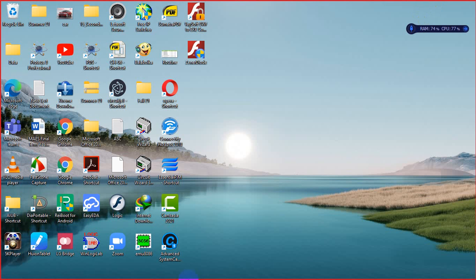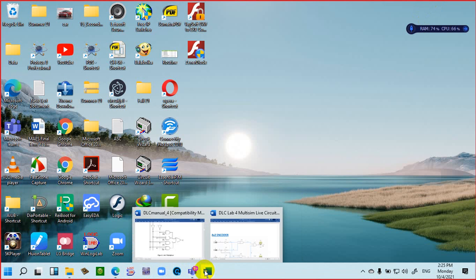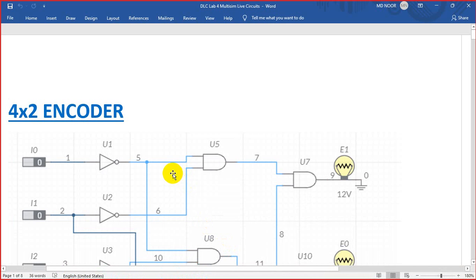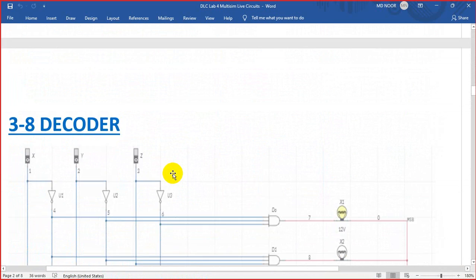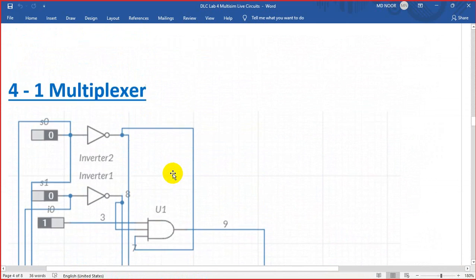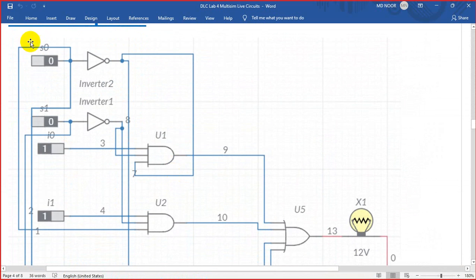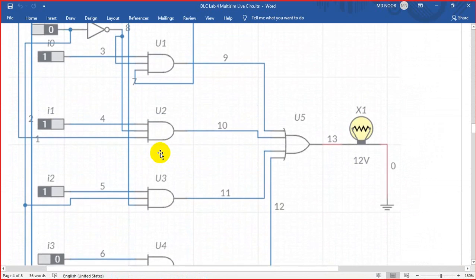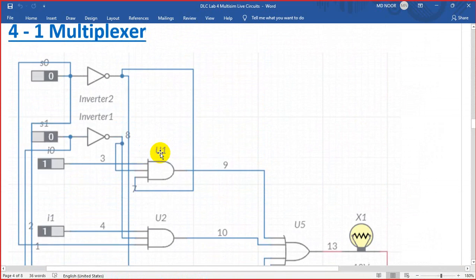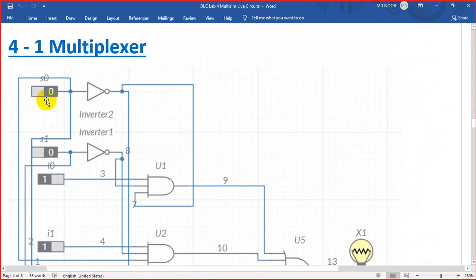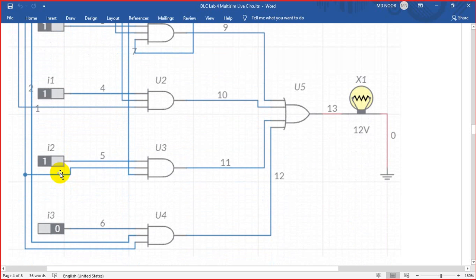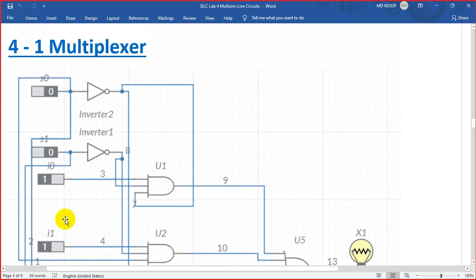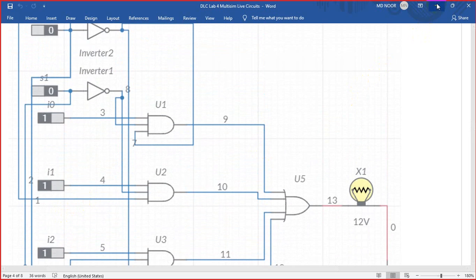I have already given the circuit over here. If you scroll down, the 4-to-1 multiplexer, look at over here. 4 inputs, 4 AND gates, and 2 selection pins, S0, S1, and these are the 4 data inputs, I0, I1, I2, and I3. Let's do the simulation and find out how it is working.